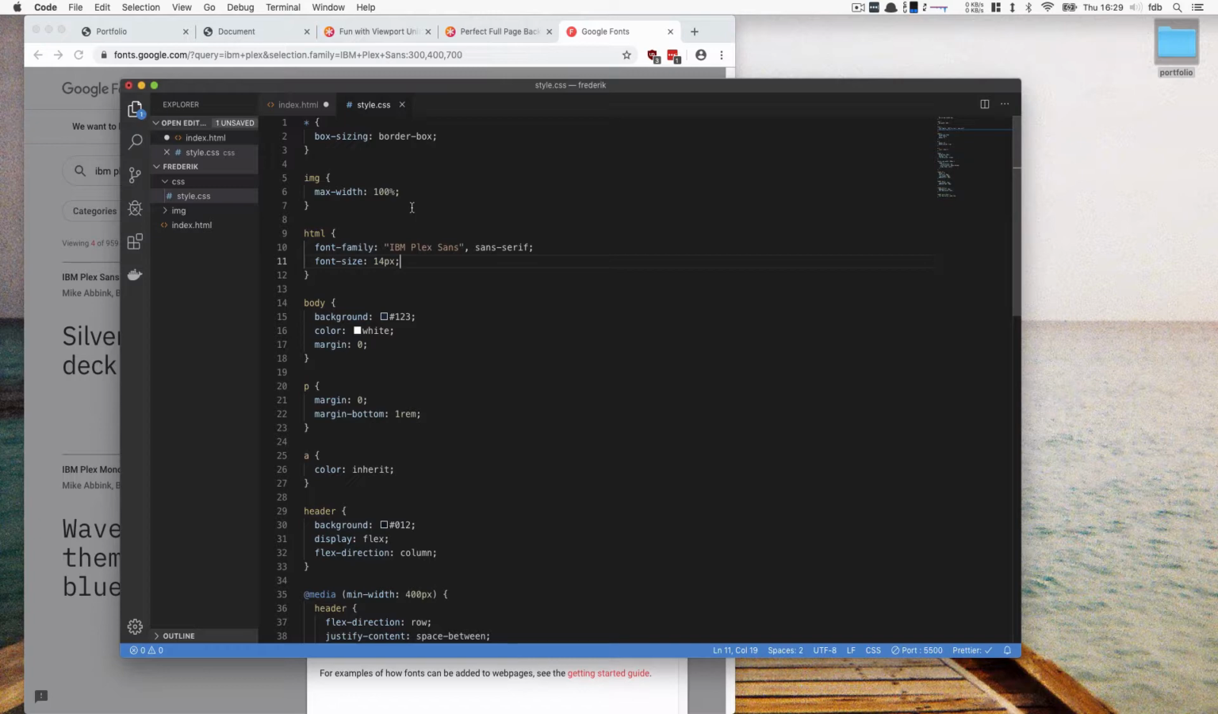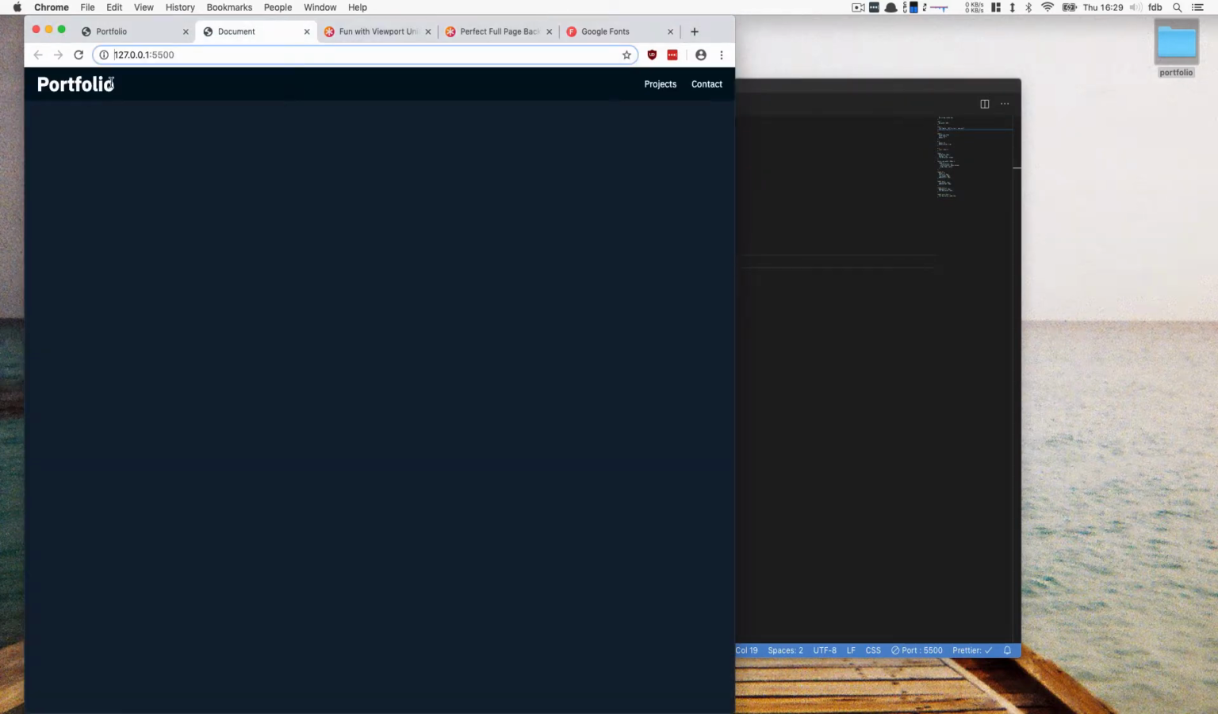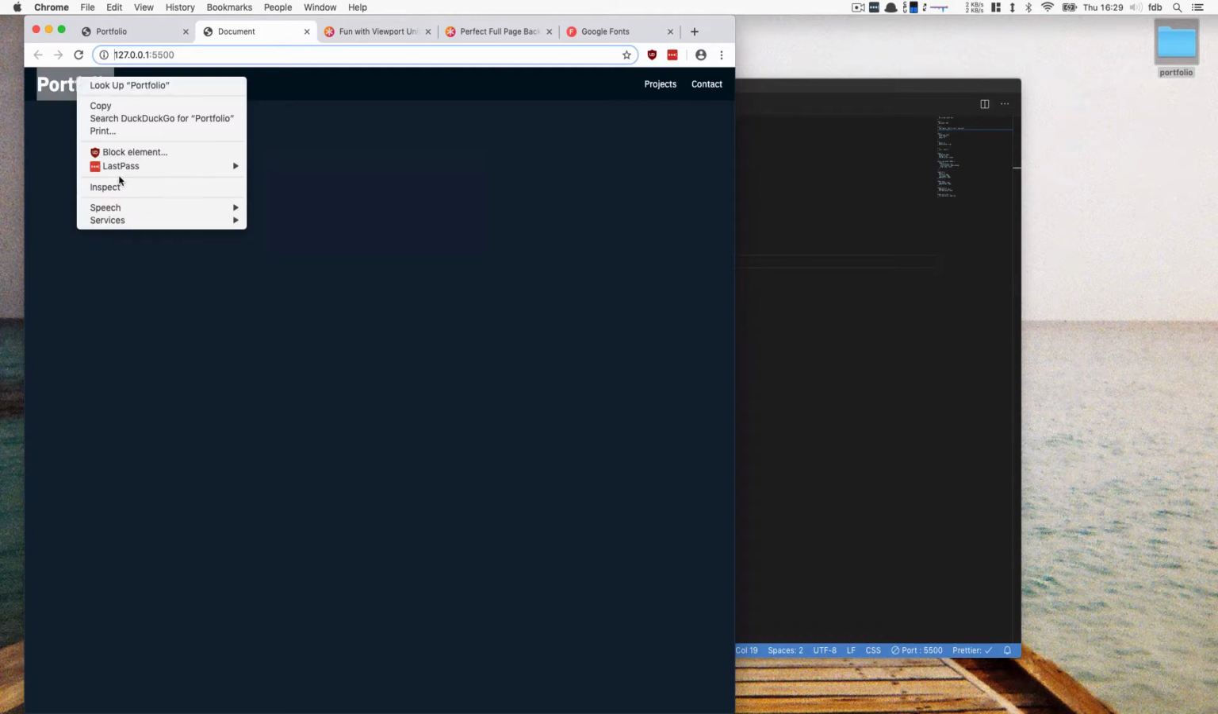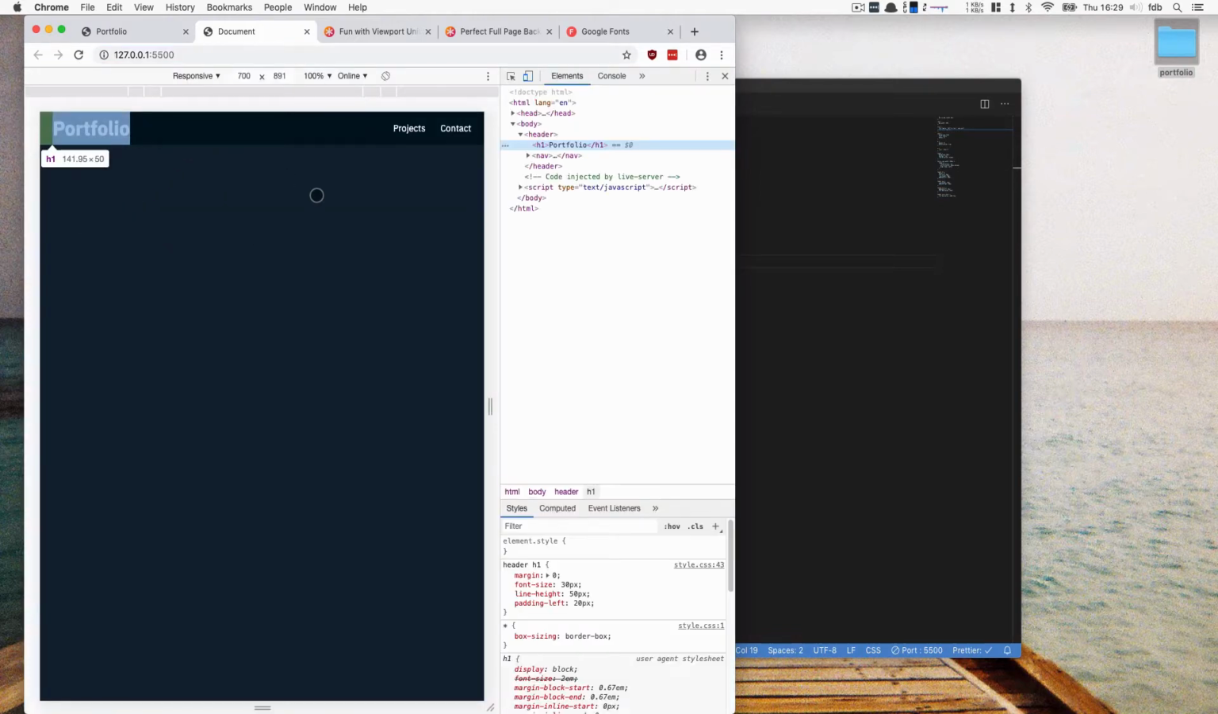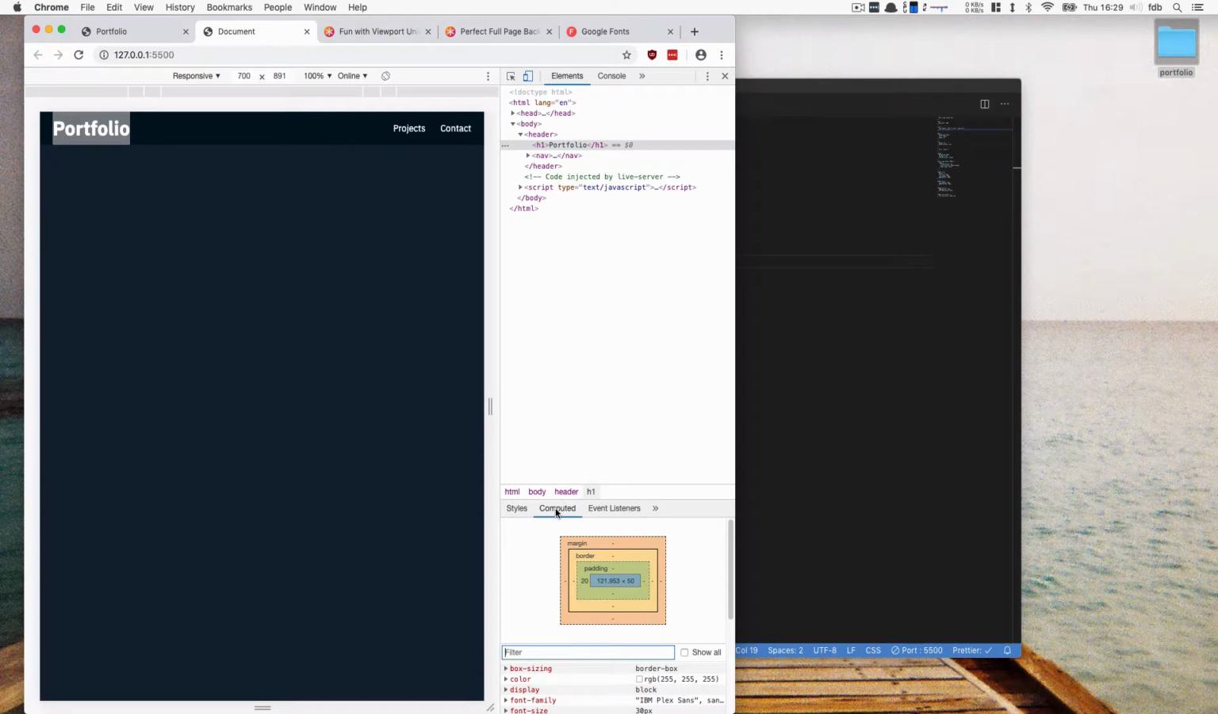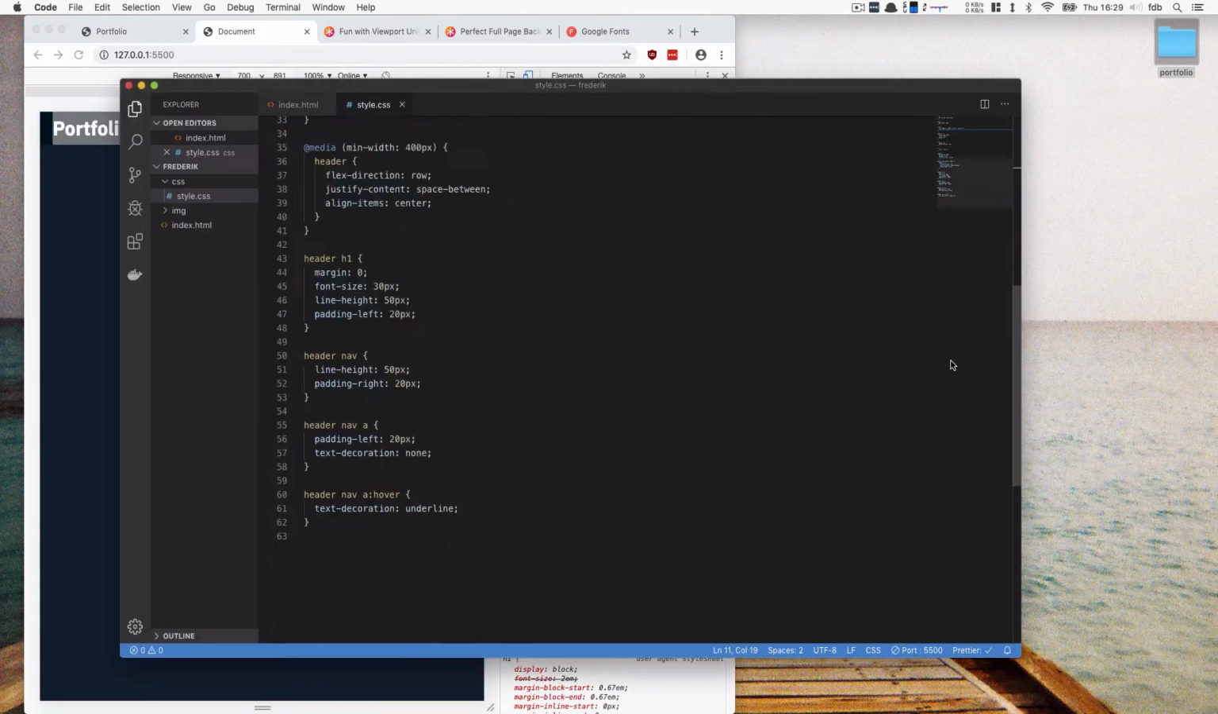Going back to our page, saving both the index and the style, we can see that we now have our font here. It's not super obvious because it's not a super obvious font, but here in Computed we can see that we load IBM Plex Sans. Cool.